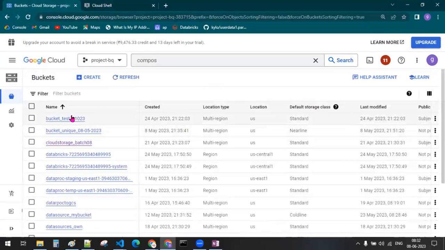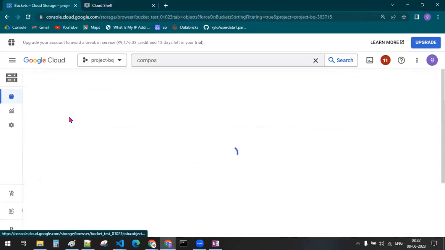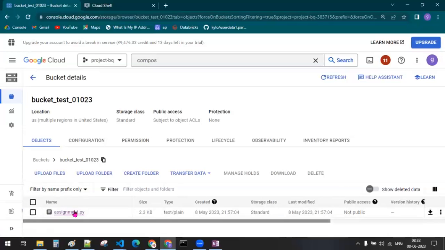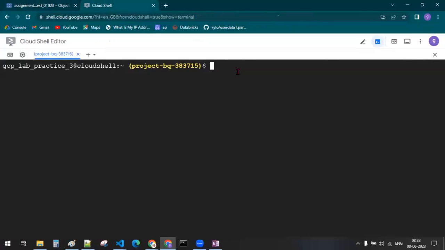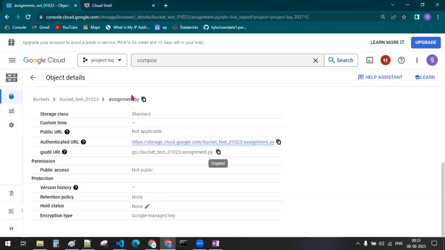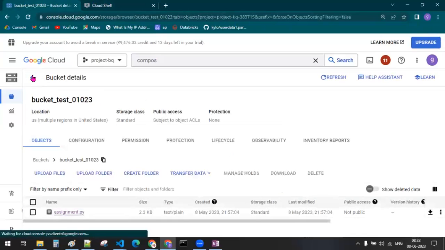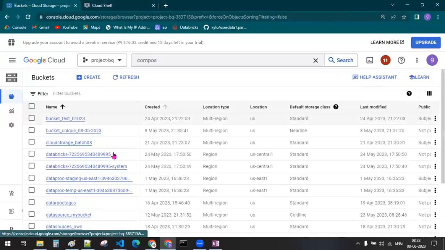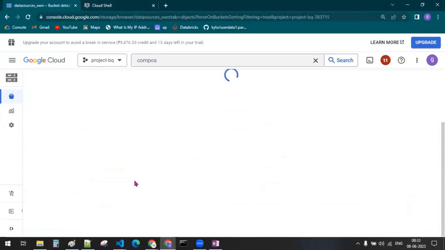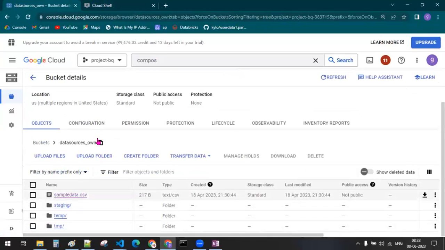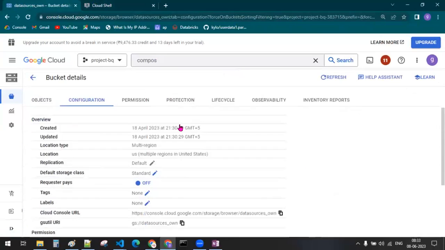Assume that you have a file here. If you wanted to copy this to any of the buckets, just mention gsutil cp. This is the source file, the source path. And second, you have to select which bucket you wanted to copy to. So for example, I wanted to copy it to this bucket. Do you want to create a folder also? Just copy the path of it.